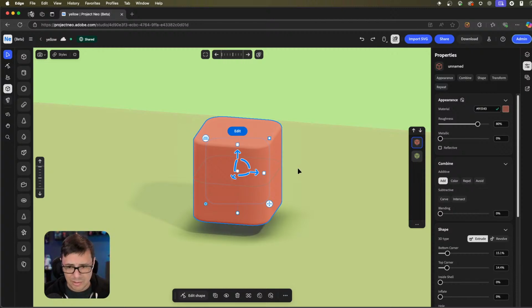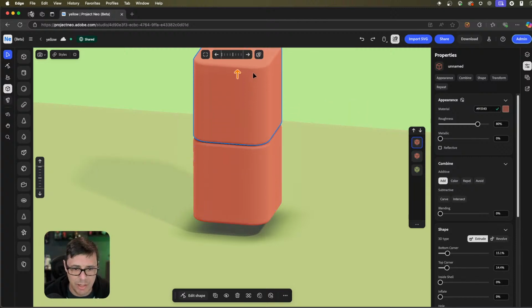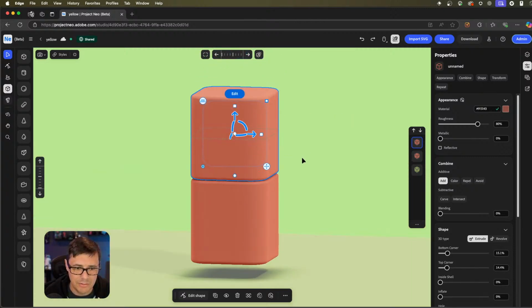Well, let's look at combining shapes, and that's going to be the core of working in Neo. You're creating a shape, and then you're combining it, very much like you would do in Illustrator. So one thing I could do right off the bat is create a new shape, and we'll do that later. But for now, I'm just going to hit Command D on the keyboard, and it's going to duplicate this shape. And then I can just drag this shape here in space, and now I have these two cubes like this.